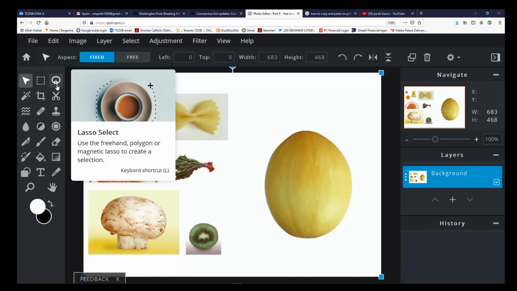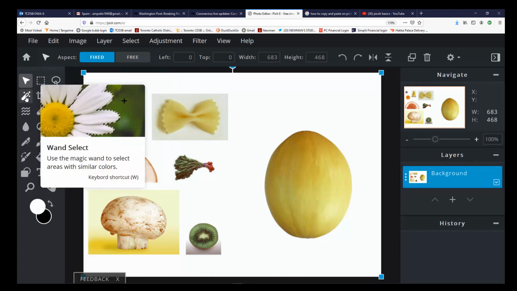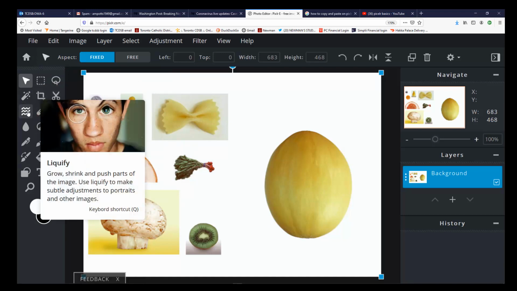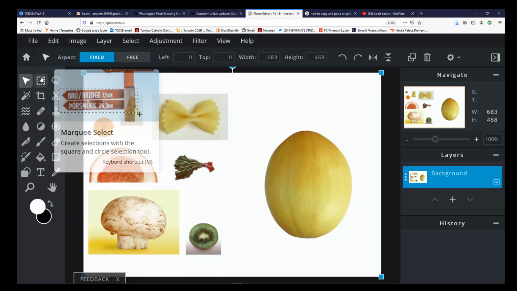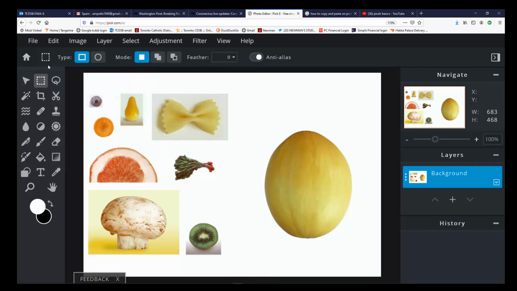We're going to use it a lot. The lasso tool, the crop tool, the wand tool, which is pretty important, the liquify tool, which I've never used. Okay, turn on the marquee tool and notice at the top there's two choices there. There's the rectangle tool or the ellipse tool.